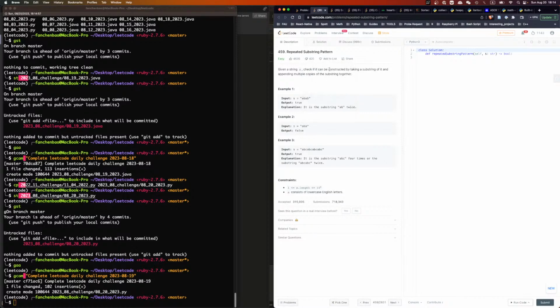Given a string S, check if it can be constructed by taking a substring of it and appending multiple copies of the substrings together. So if AB we say true, ABA we say false, ABC. So how would you do it? We just go through and, that's a good question. How do you know that you're repeating yourself? If it can be constructed.